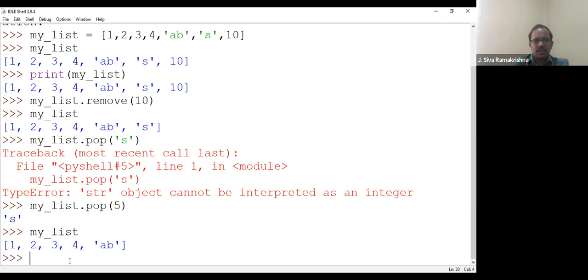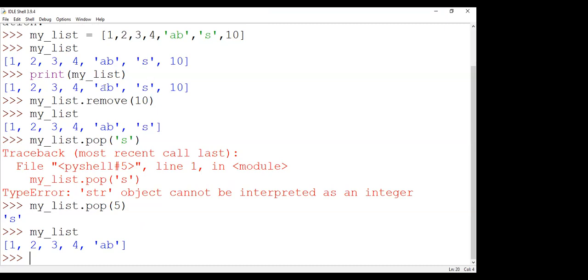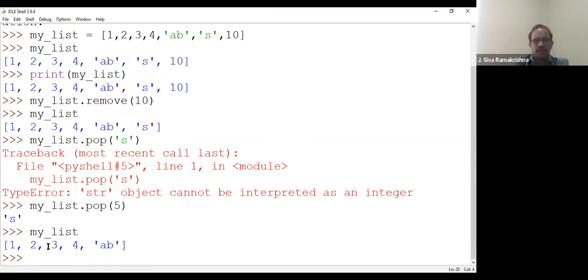Tell me, is it clear? Yes. So if you want to use remove, you need to enter the value. If you want to use pop to remove any value, you need to give the index, pop 5. So which is the fifth element, which is removed from the list, right? Now better if you note down all these things, it will be useful for you.